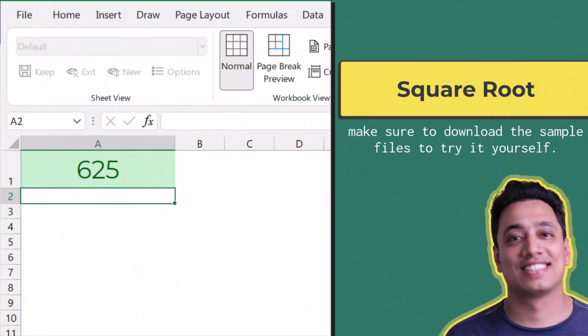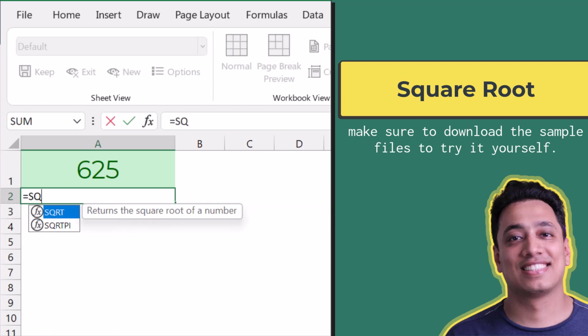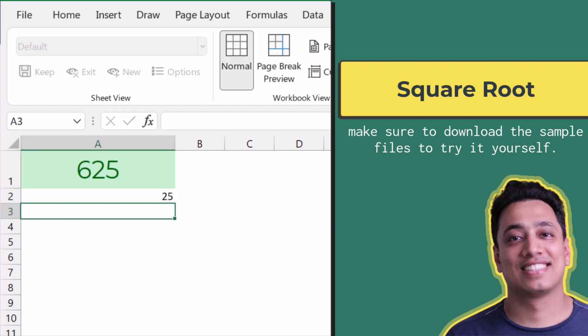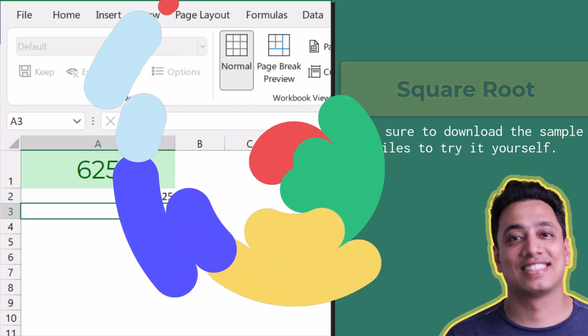Alright, so here I have a number in the cell A1 and I want to calculate the square root for this number. So for this I'll use the SQRT function and refer to the cell A1 where I have the number, and then enter the closing parenthesis, and in the end I'll hit enter. So this is the easiest way to calculate square root for a number in Excel.